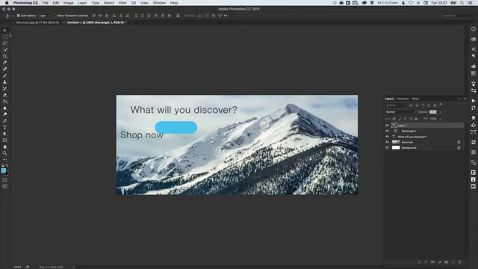Shop now. So pretending that this is a fictional product that you want someone to buy into, let's go with "Book now." It makes a bit more sense given the context of discovering something. So we can select that again with the type tool. You can make a selection of individual characters, or you can press Command A on the Mac or Control A on the PC to select all of the text.